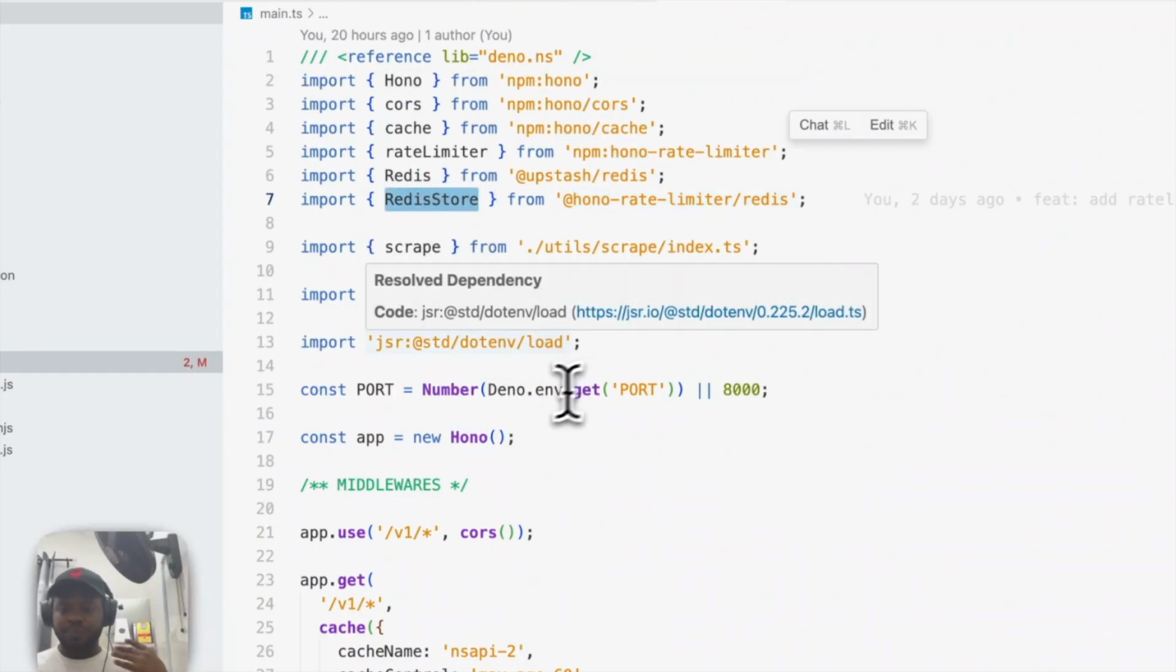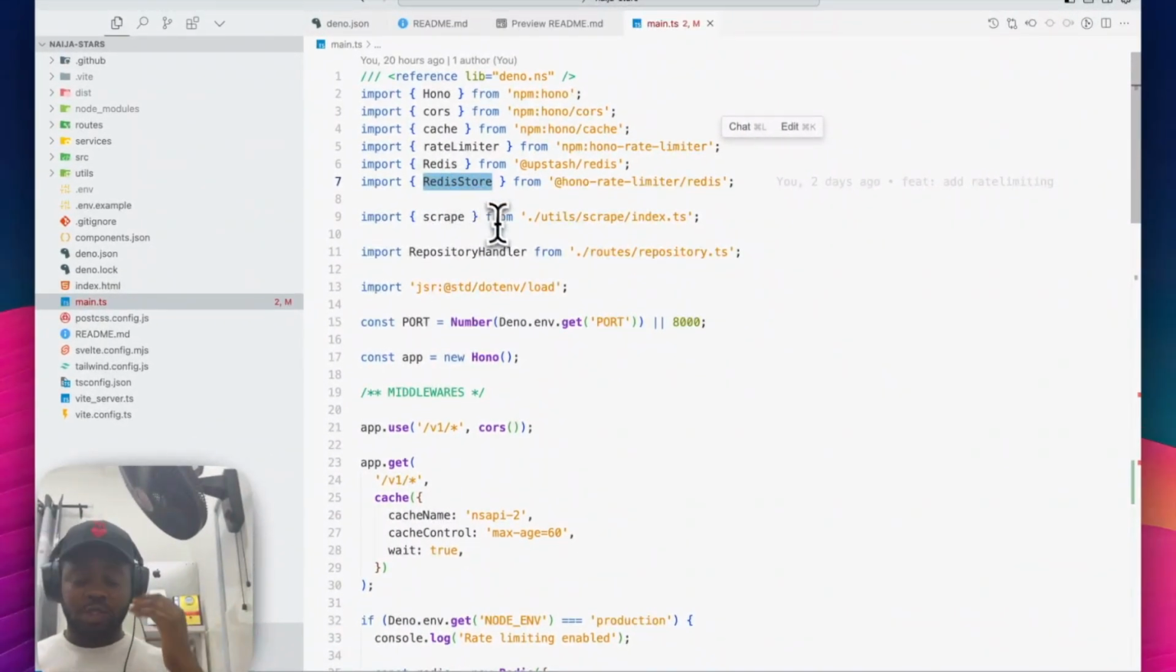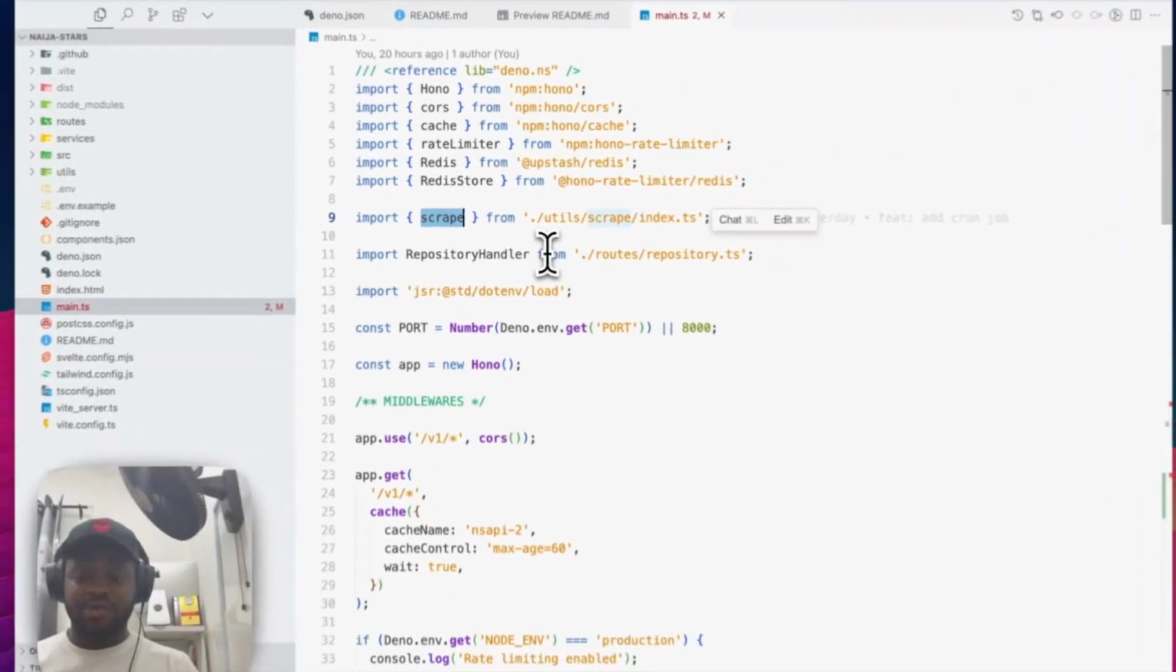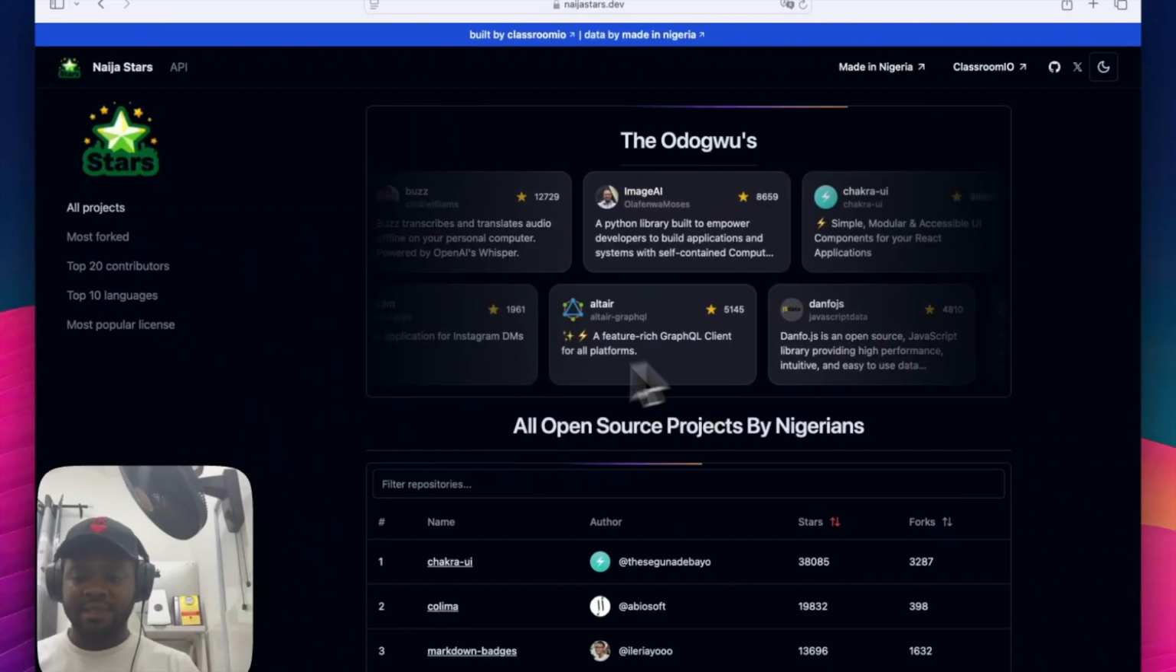Redis store. So basically, I'm using Upstash and Redis to rate limit the API, like I mentioned earlier. Now this is a script called script. This is basically the script that helps to generate the content that's here.